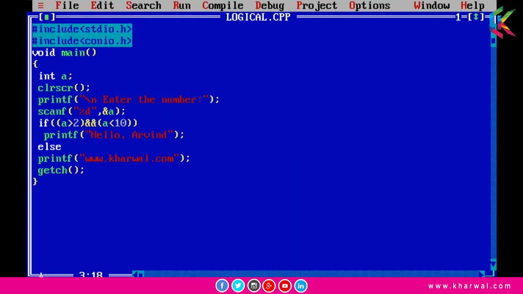In this program, we will learn how we can use logical operators to combine more than one condition. I have declared an integer variable A and I am taking input from the user with the help of the scanf function for this variable A. This statement will be executed if these two conditions are true. We have combined these two conditions with the help of logical operators. So if these two conditions are true, then this statement will be executed. And if these two conditions are false, then this statement will be executed.